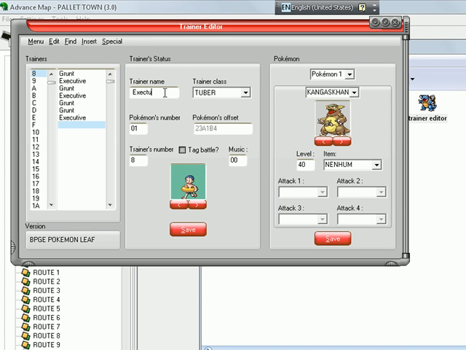Executive. Choose his class, whatever you want him to be as. So we got Lass, Sailor, got the whole list here. Name, Team Rocket. Pokemon number. Okay, this is the number of Pokemon the trainer will have. As you can see, it's 1, so he only has 1. Let's give him 2.